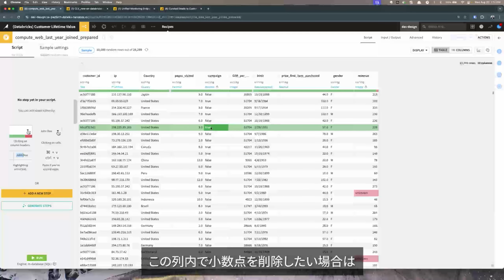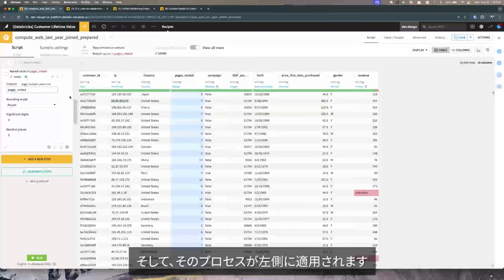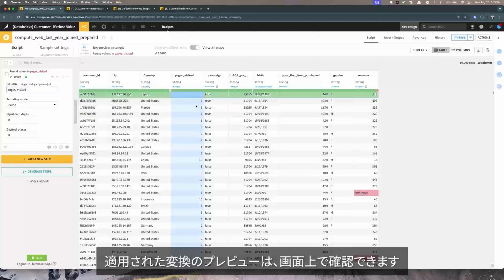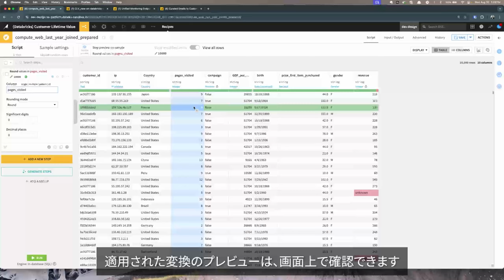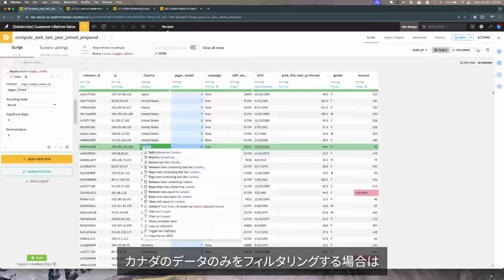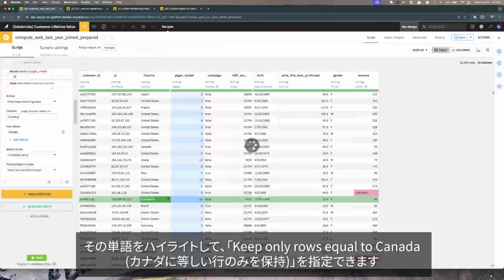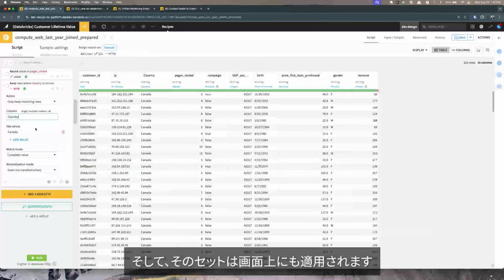So for example, if I want to remove the decimal place within this column, I can click on the header here, click round to integer, and it applies that process for me on the left-hand side here. And you can see the preview of the transformation that's applied on the screen. If I'm filtering on only data, say in Canada, I can highlight that word as an example and say, keep only rows that are equal to Canada. And so it applies that step for me on the screen as well.